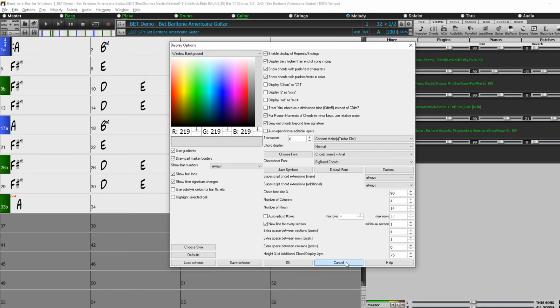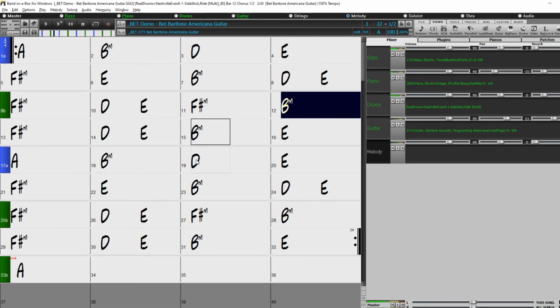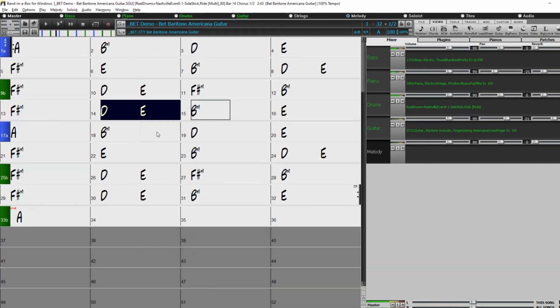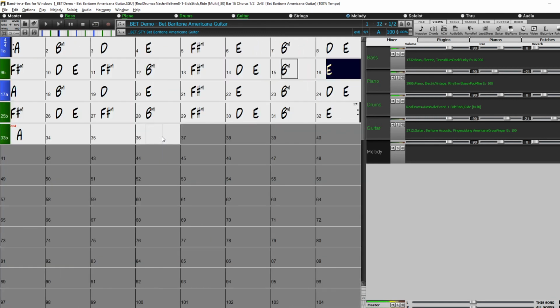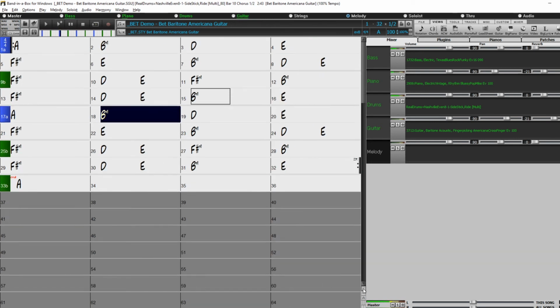But now there are new, much easier ways to do this. If you hold down Control, the mouse scroll wheel changes the number of lines per page instantly. And holding Shift while you mouse scroll changes the number of bars per line. And these tasks can also be accomplished by using these buttons in the bottom right area of the chord sheet.